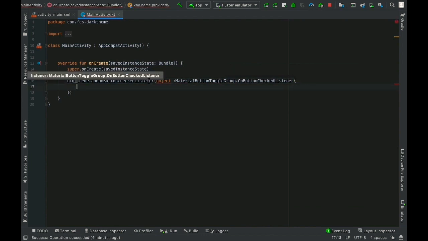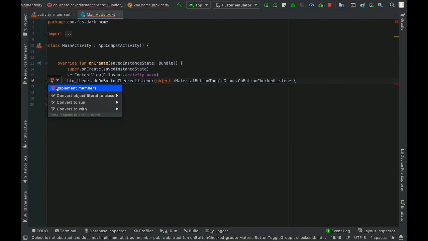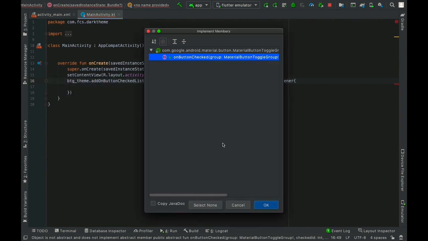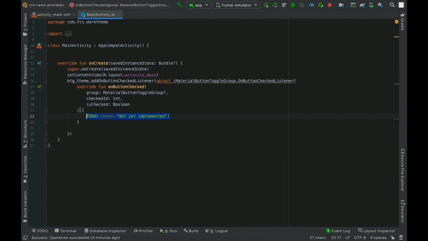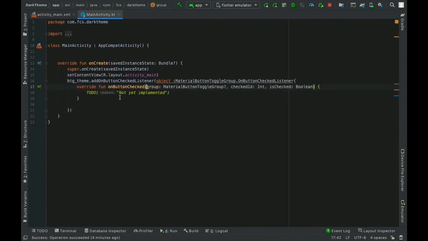So now you can see the object is red, which means we got an error. To rectify the error, click on the bulb and implement methods. So whenever we click on any button inside a material button toggle group, this function will get executed and we will get these 3 values. Here we have checkedId and isChecked value.